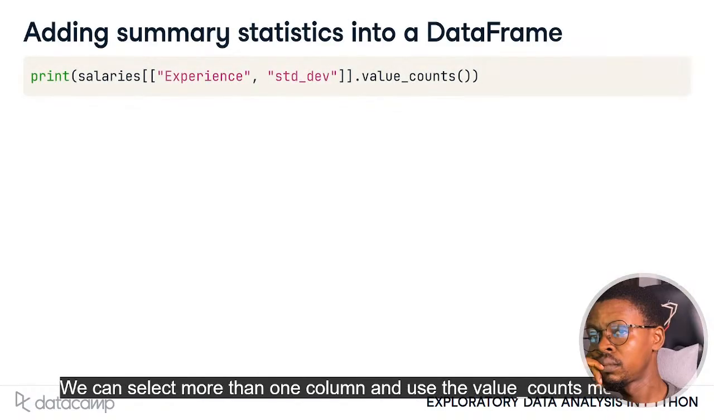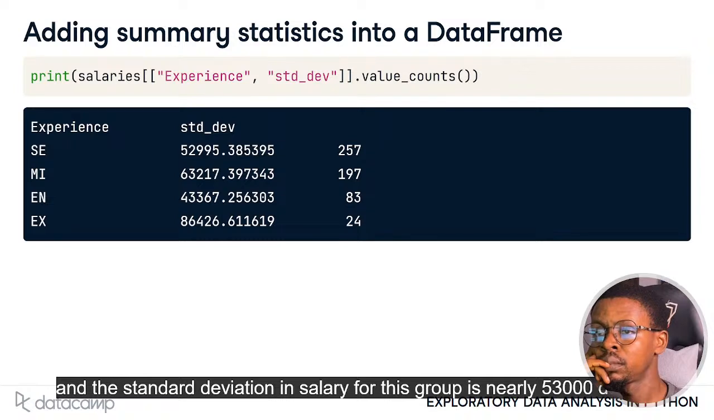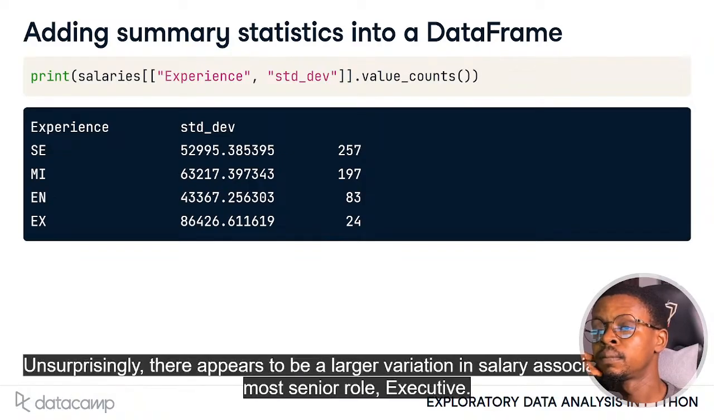We can select more than one column and use the value counts method. This prints the combinations of values for the columns we have chosen, in this case, experience and the newly created STD dev columns. For example, there are 257 rows with SE or senior level experience, and the standard deviation in salary for this group is nearly $53,000. Unsurprisingly, there appears to be a larger variation in salary associated with the most senior role, executive.